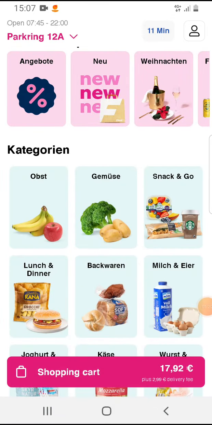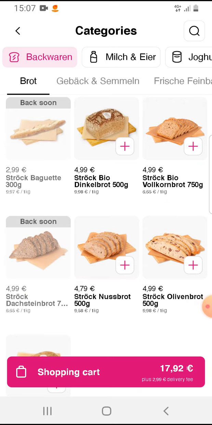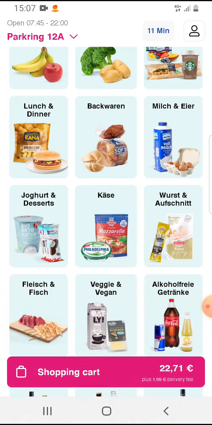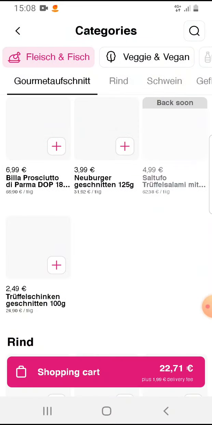Go back and select another category. For example, bread. Tap on which bread you would like to. Go back. Meat.